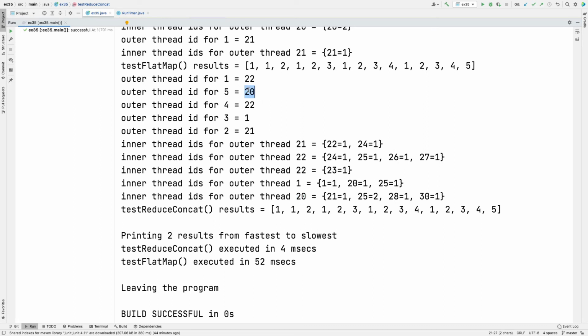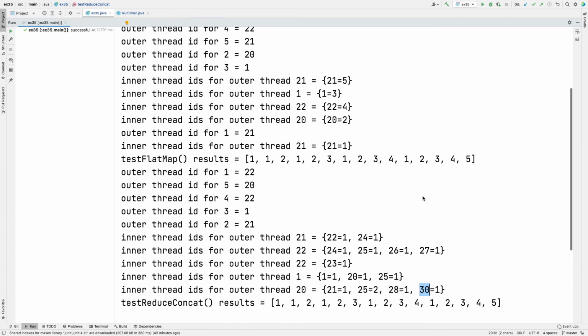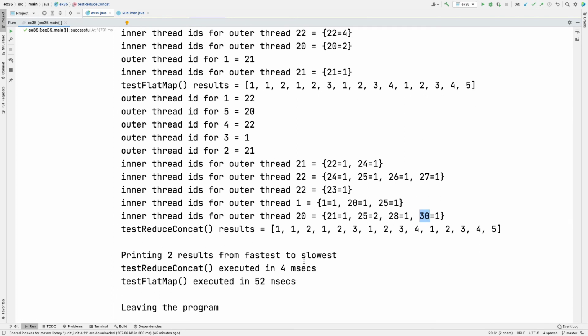So thread 20 is doing this inner stream iteration for 5 values. And as you can see, if you look at thread 20, its inner stream is running in, one of them's running in thread 21, 2 things run in thread 25, 1 runs in thread 28, another runs in thread 30. So what you can see here is that for the version that uses reduce and Stream.concat, the inner stream is running in parallel, but for the version that's running the flatMap version, the inner stream is running sequentially. And that, of course, explains why the results are so radically different.